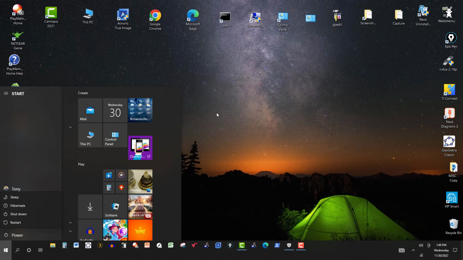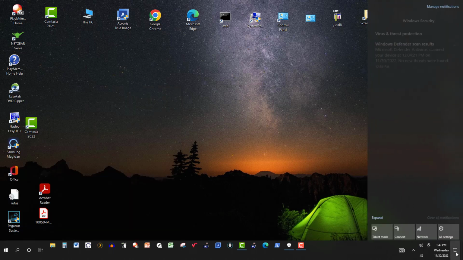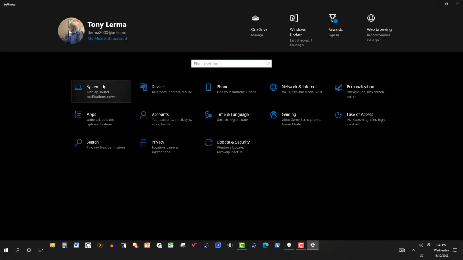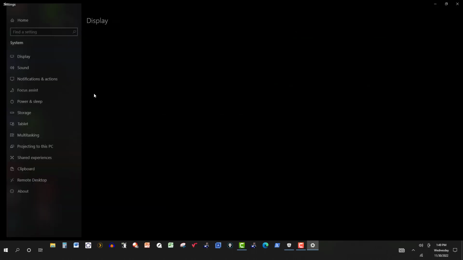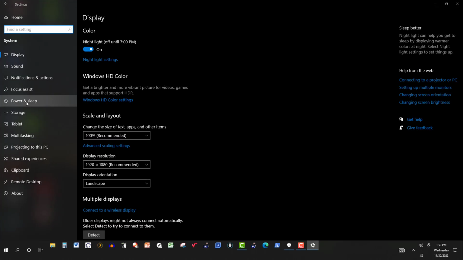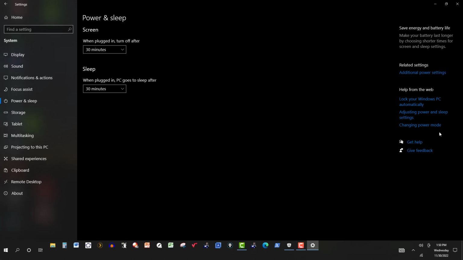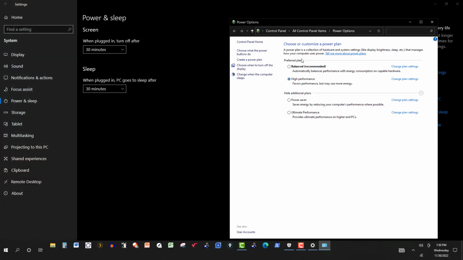Now, another thing you can do is hit on the bottom right over here and go to all settings, go to system, and power and sleep, and then additional power settings. This one right here on the right. Click on that, and you want to get this screen right here. That's one way to get to it.